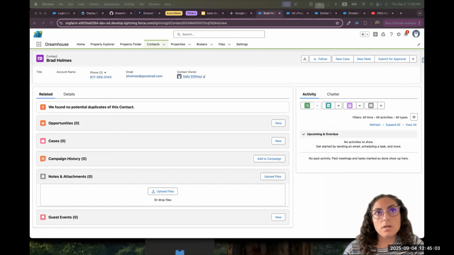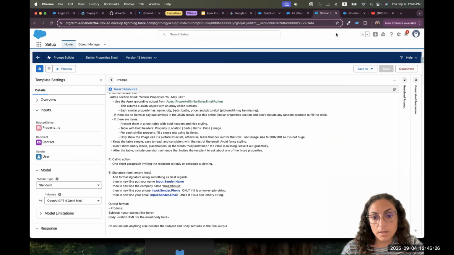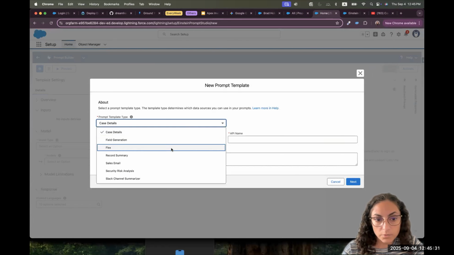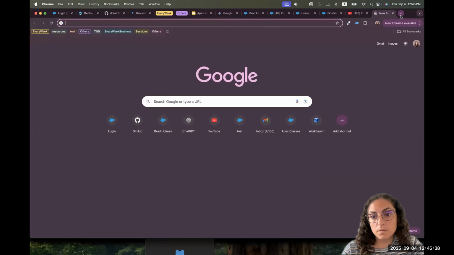As I mentioned, I initially started creating the new dev org that has Data Cloud and Agentforce to be able to demo it for you. But I found out that it doesn't have the sales email template as an option in the prompt builder. When I go to prompt builder and try new prompt template, I didn't see sales email as an option. So what I used is the following.